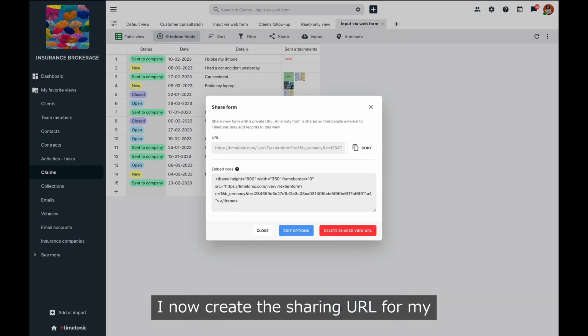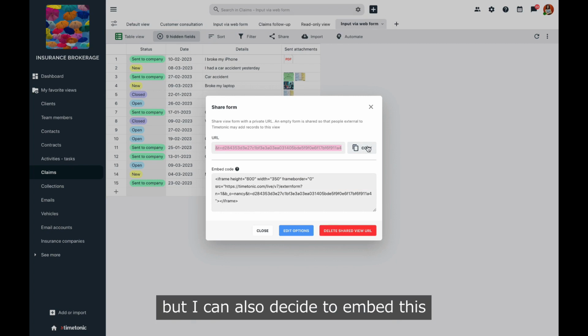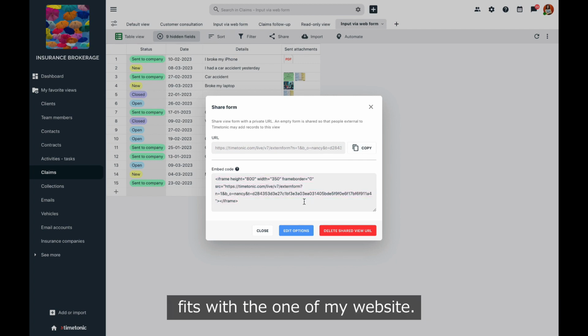I now create the sharing URL for my view and I have the choice to copy-paste it to share it behind. But I can also decide to embed this code, that means to add it on my website so that its layout fits with the one of my website.